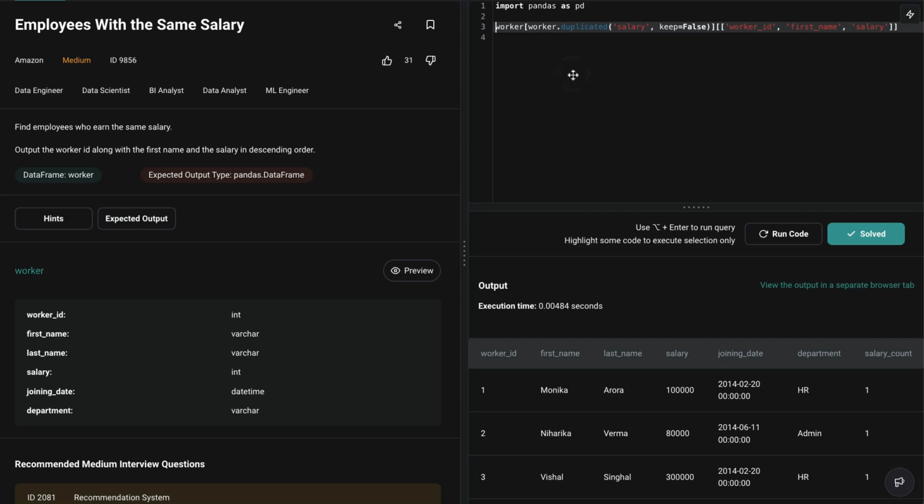Let's do some pandas again. In the last video, we looked at the exact same problem and we talked about using the DataFrame.duplicated method. What it did is it gave us the set of rows that were duplicates, right? And we got our solution in one line.